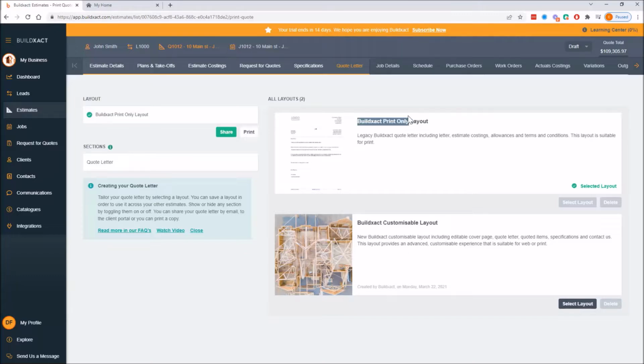The difference between the two here is the print-only layout is kind of more a no-frills style quote. So it's the exact same information as the custom layout, it's just how we present it. But print layout is very text-based. The only images are for specifications and your logo. And it's actually commonly used by trades quoting to builders, where the builder just wants to know the price, what's included, and is less interested in the presentation. They just want to know what's in it.